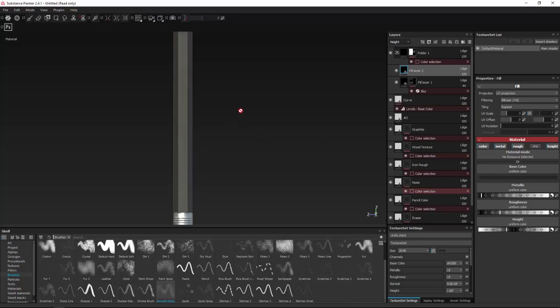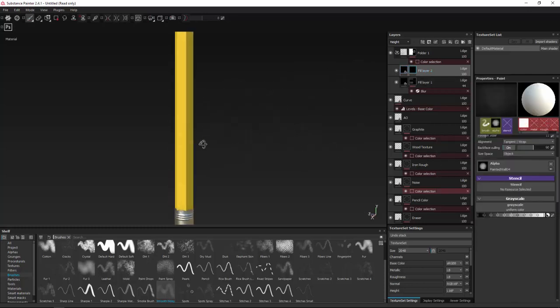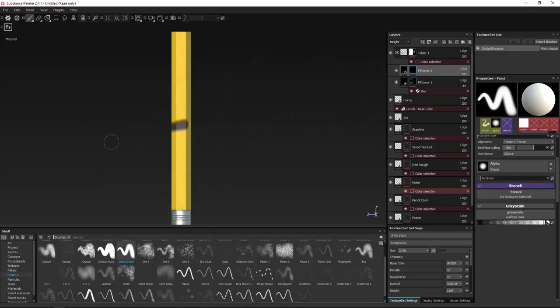And we can play around with it, which is nice. I'm going to add a black fill mask, so it gets rid of everything. And then anything white I paint onto this will act as if I'm coloring it. So if you do like that.